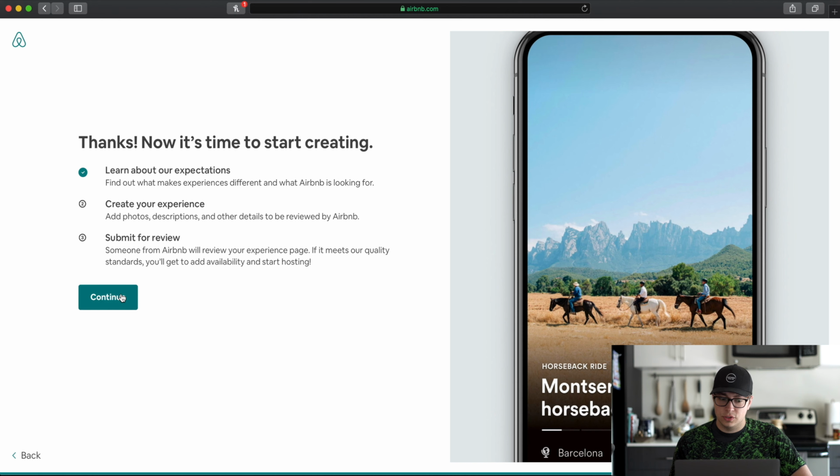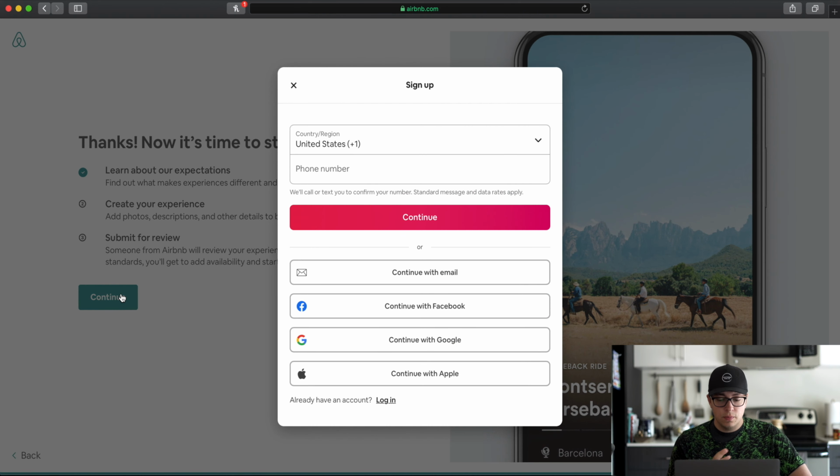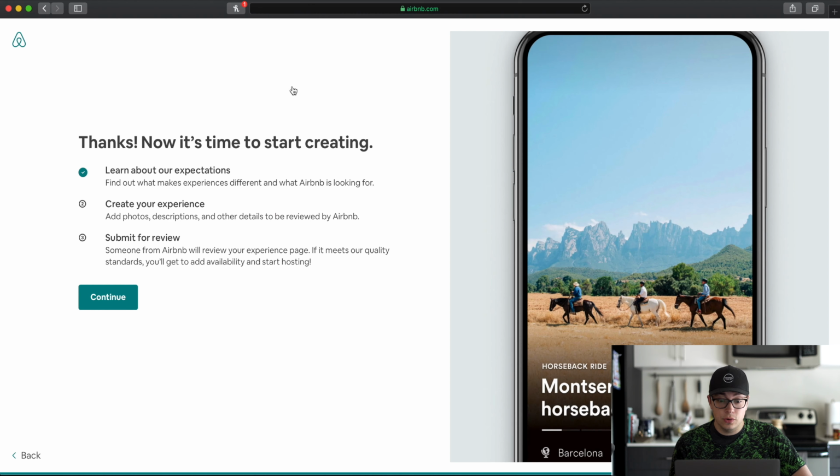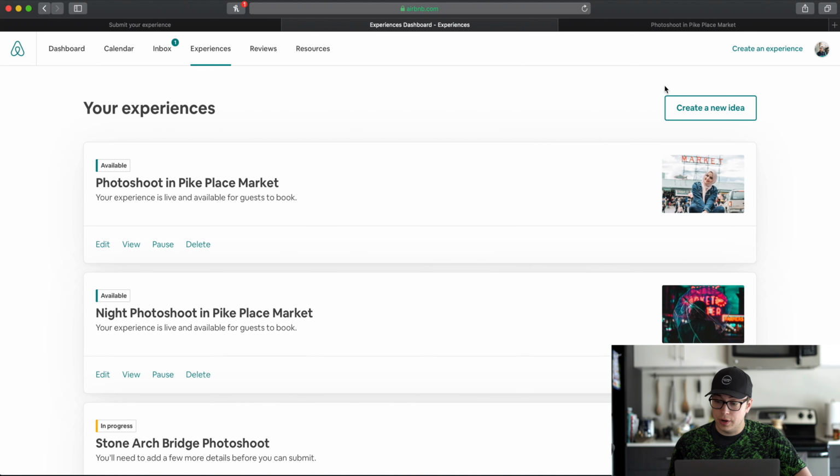I mean, this is a super easy process. So this is where you would sign up or sign in if you have an Airbnb account. So I am going to go to my Airbnb account. All right, so here we are. So we're going to create an experience.